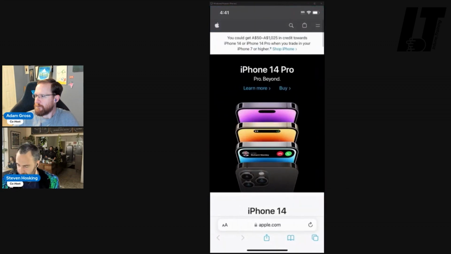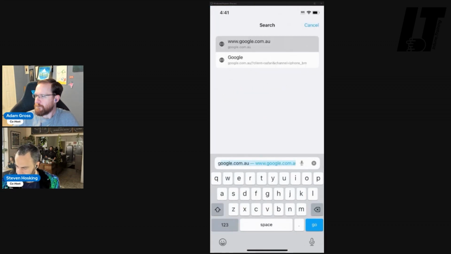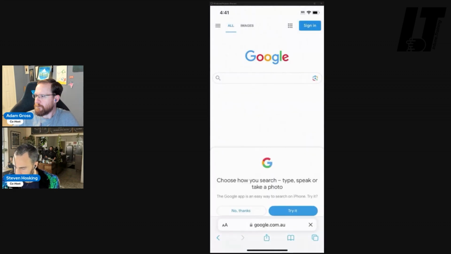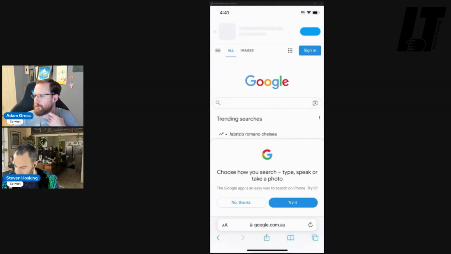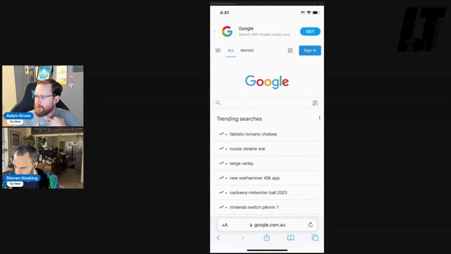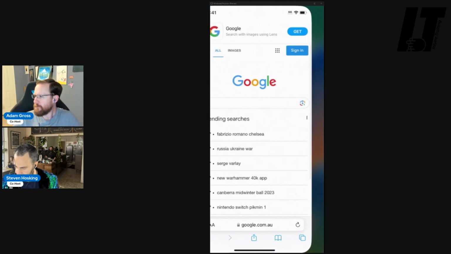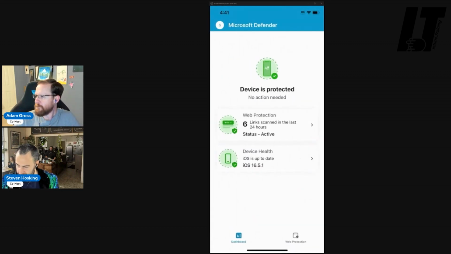If we go here, let's just go Google. No thanks. And then we go back over there. Once it loads up, you can now see that it's saying 6. So it captures all of the addresses that you're hitting and where it's going through from there.